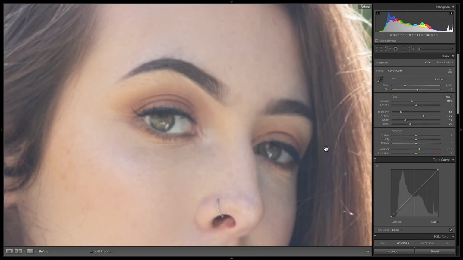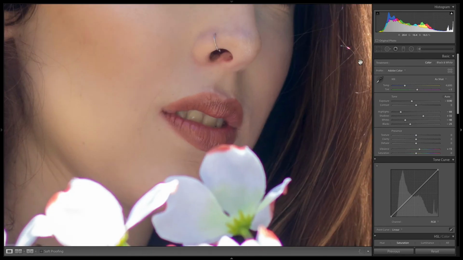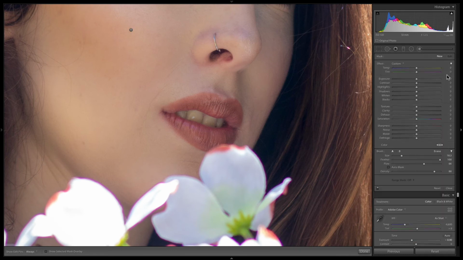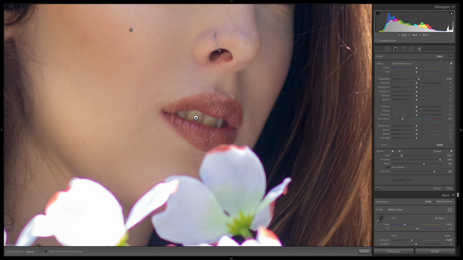So if we see the before and after, it's starting to look better. Whoops, sorry about that. Let's do the same kind of thing for her teeth. So with a brush, click New. This one actually has a teeth whitening brush. So we're going to take that one, turn auto mask on, turn our overlay on by hitting the O key, and see, we're going to just make some selections in here in our teeth.